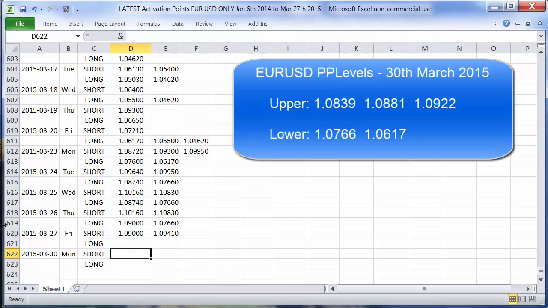First of all, we're going to enter the upper PP lines under short. The first one is 1.0839. You'll notice that I've automatically set Excel so that 5 digits appear after the decimal point. The second price is 1.0881. The third one is 1.0922.